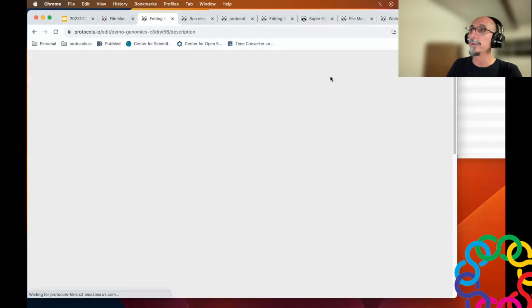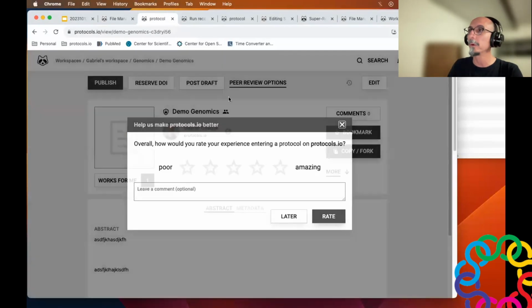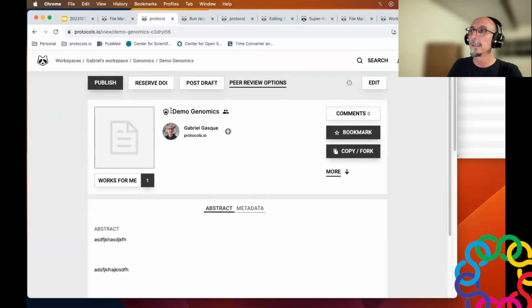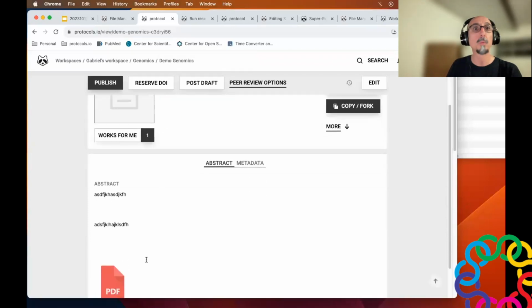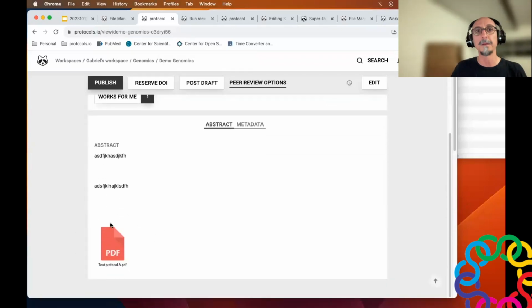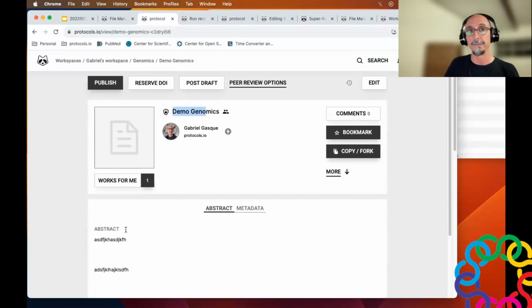So if I go to the viewer, I see that my protocol has a title and an abstract, which will make the protocol more discoverable, but the protocol itself has been attached as a PDF. It is now publishable, but because the protocol is a PDF, it is not a dynamic and interactive document. It doesn't accept comments. I cannot run it from the computer or tablet.